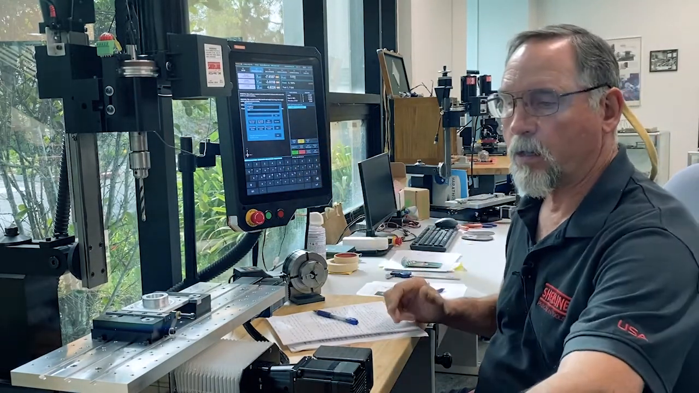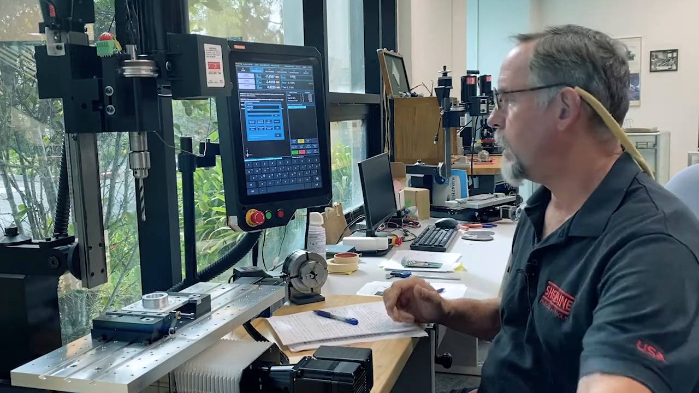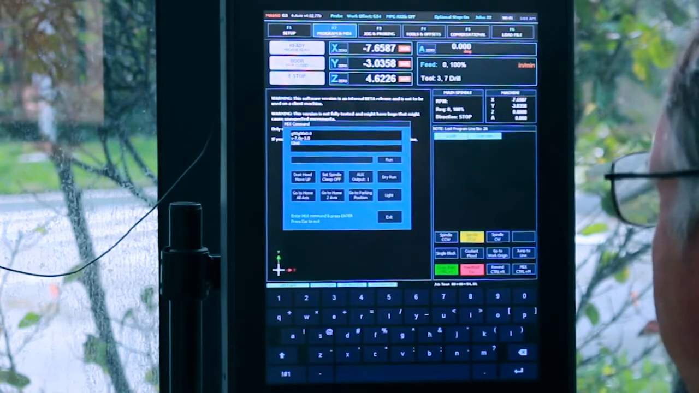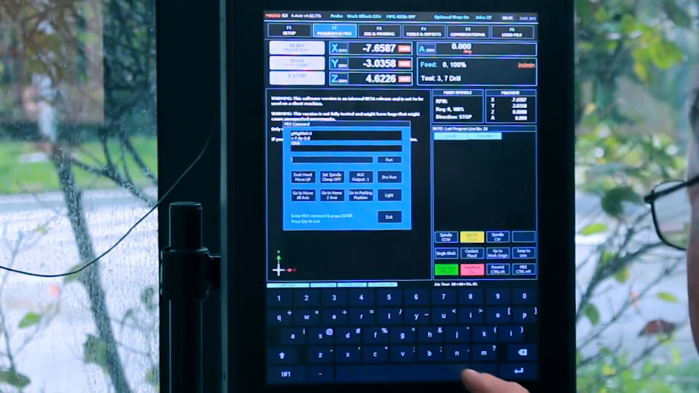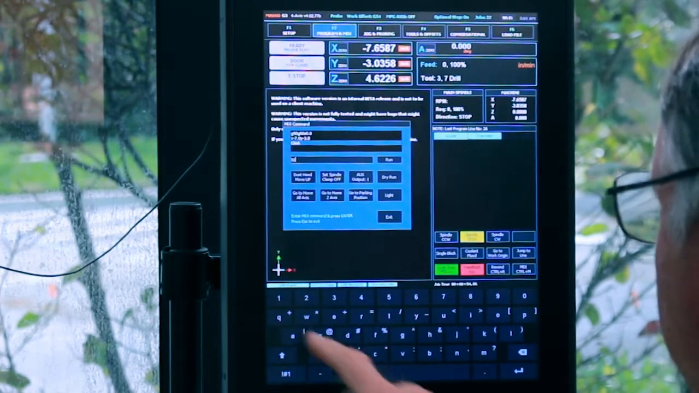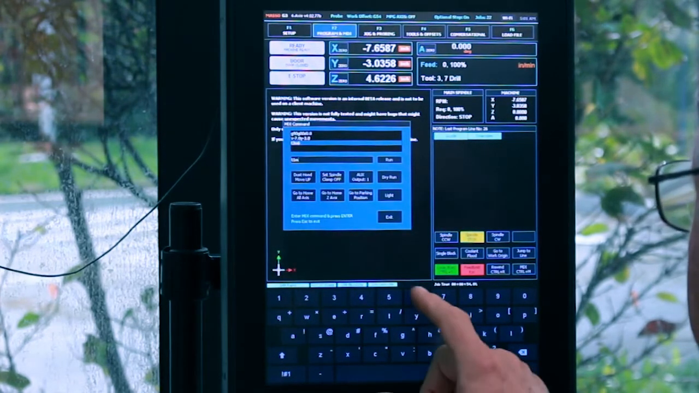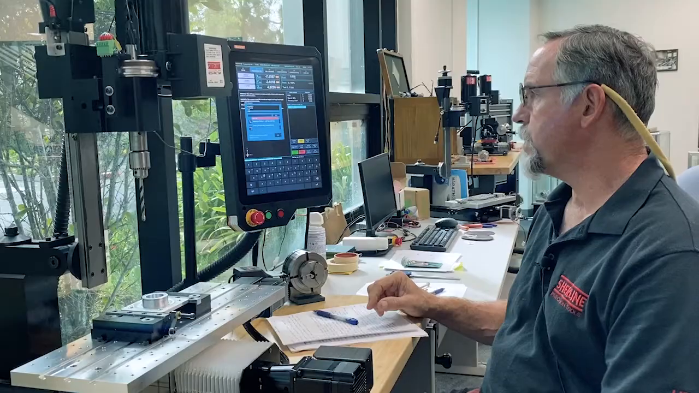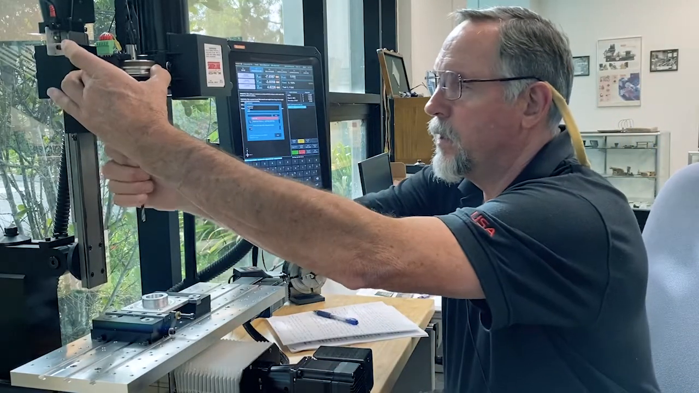Now I'm going to call up tool number 1. I'm going to touch off tool number 1. So I tap on the command line and I just punch in T1, M6, enter. Again, it's going to tell me to press cycle start after changing the tool.